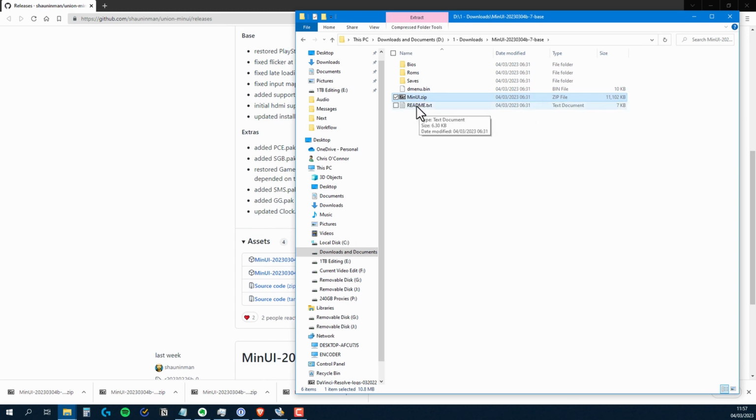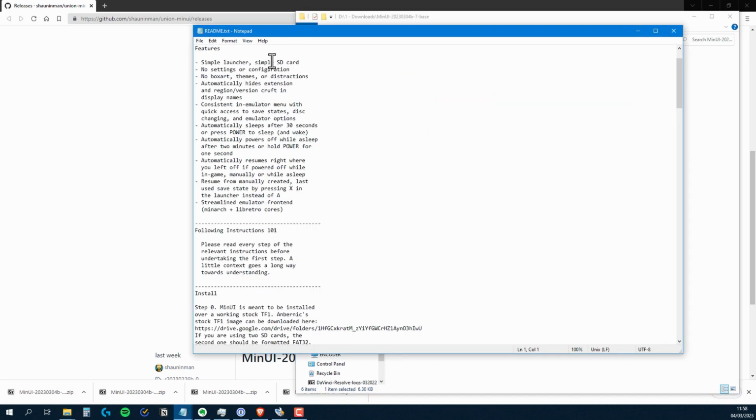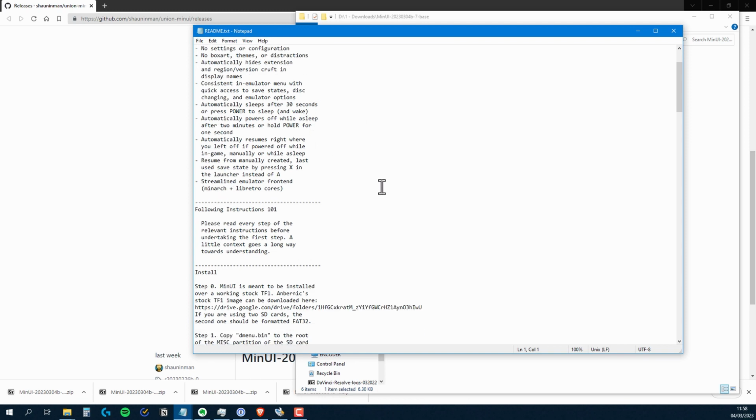Now, I know I'm taking you through how to install and set this up, but I advise you to read the readme file every time, because there may be changes that happen after this recording, and you need to be aware of any changes just in case there's something there which may affect the working of your device. So it explains here the features, simple launcher, etc., etc.